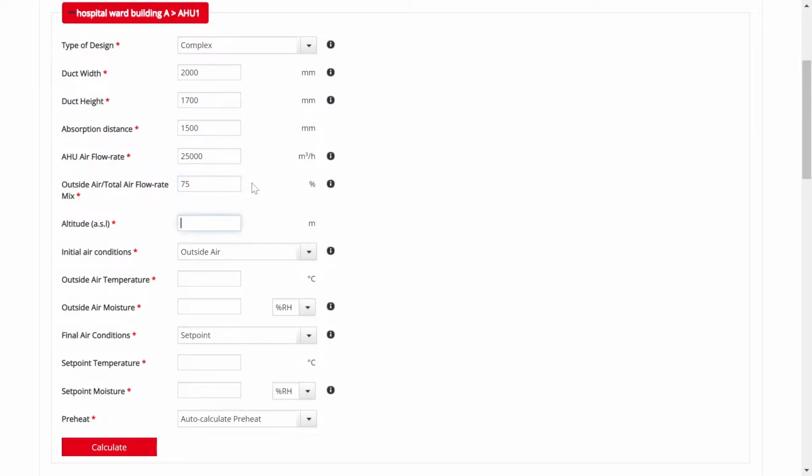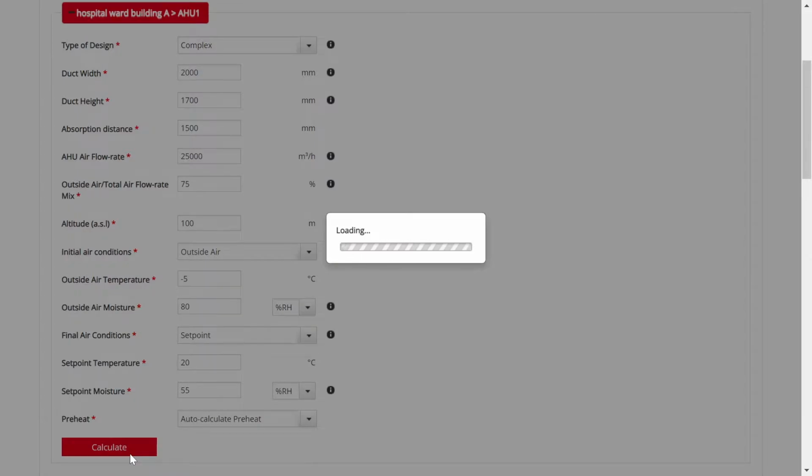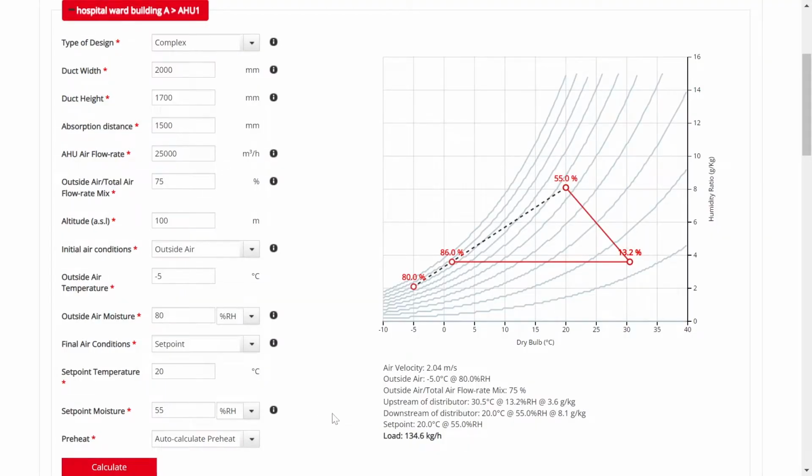Altitude is 100 meters. Outside air conditions: -5 Celsius degrees, 80% relative humidity. Set point conditions: 20 Celsius degrees, 55% relative humidity. Now we can press the Calculate button and CPQ generates the psychrometric chart with all the transformations the air undergoes from the outside conditions to the set point.